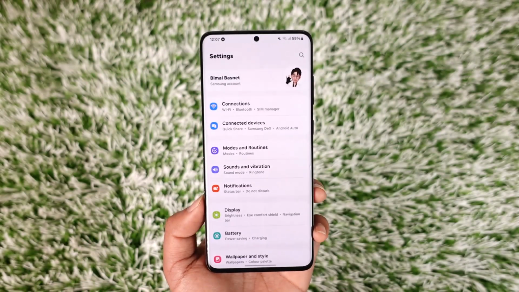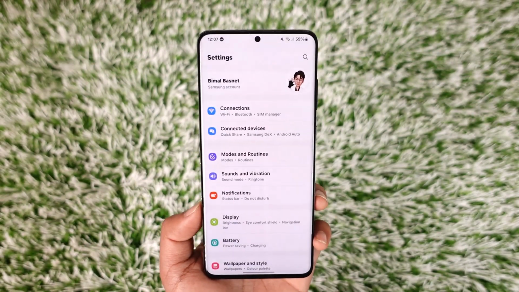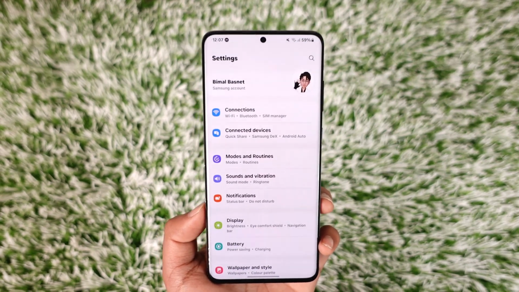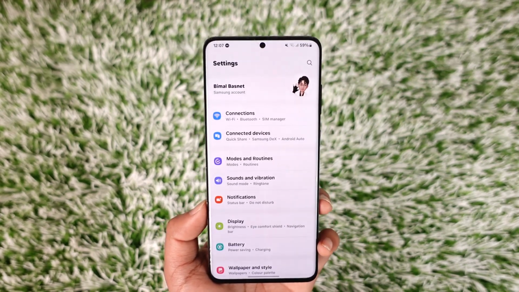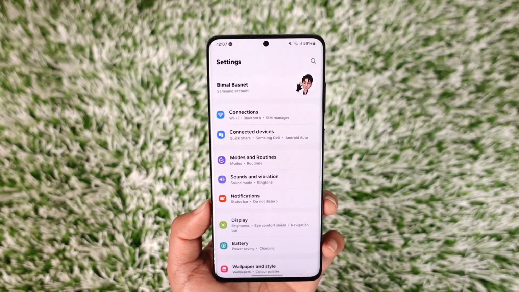In this video I will guide you on how you can take off parental controls on phone, so make sure to watch the video till the end. Now, in order to take off parental controls, which means digital well-being and parental controls, most of the Android phones already come with this by default.